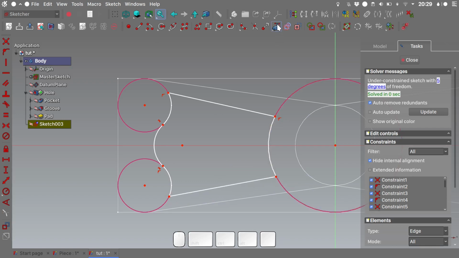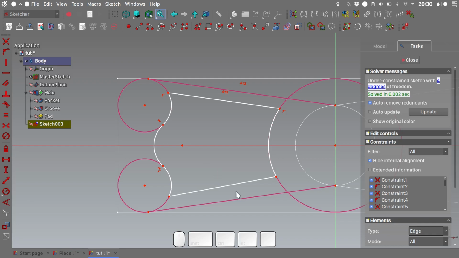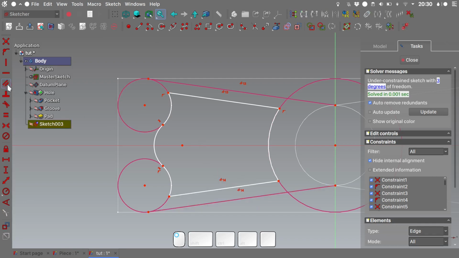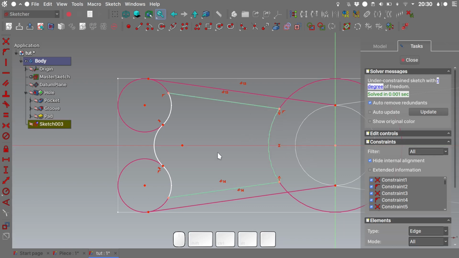OK, I need to import some other geometry, so select this one and this one, select this edge and this geometry here, and we will give it a parallel constraint, and we will do the same under here. So parallel constraint, and what I need to do is to have this vertex here and this vertex here symmetric to the horizontal axis of our sketch. So select the two vertices, the horizontal axis, and press S on the keyboard for a symmetry constraint.